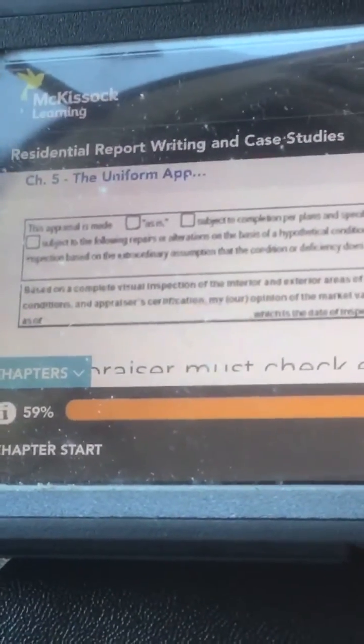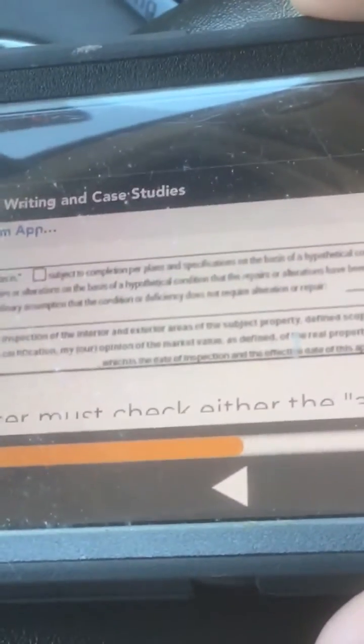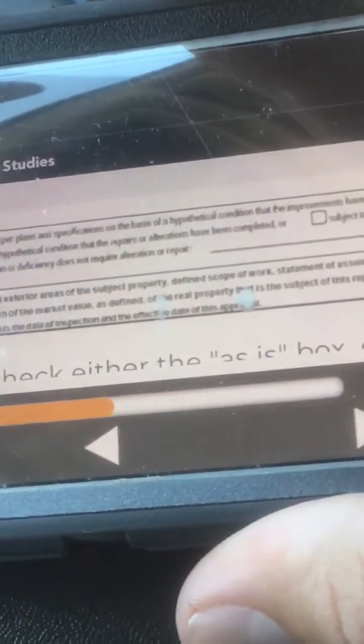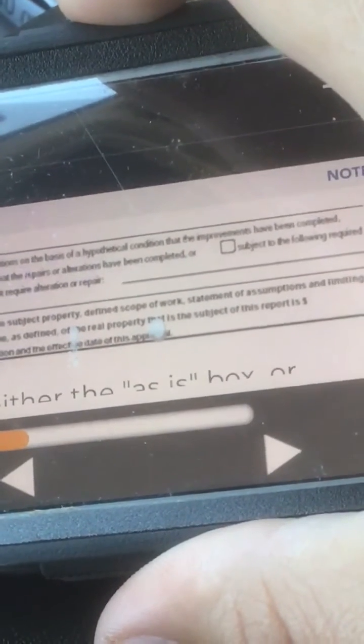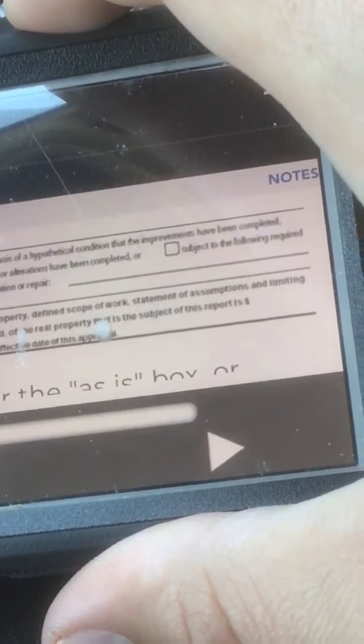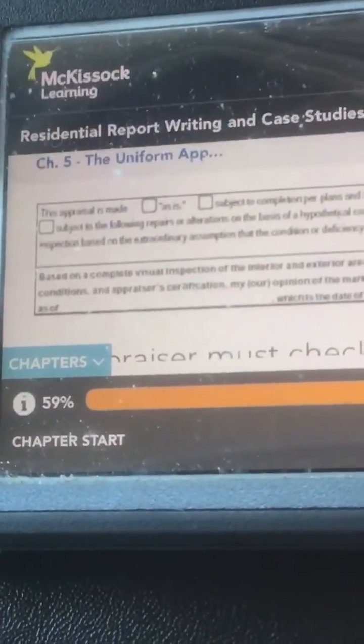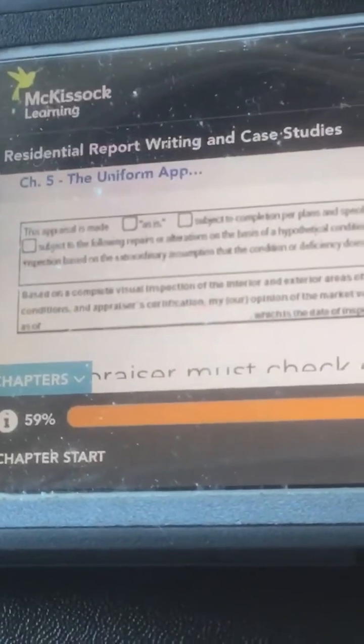And then it says, based on a complete visual inspection of the interior and exterior areas of the subject property, defined scope of work, statement of assumptions and limiting conditions, and appraiser's certification, our opinion of the market value as defined of the real property that is the subject of this report is, and it shows a $, as of blank, which is the date of inspection and the effective date of the appraisal.